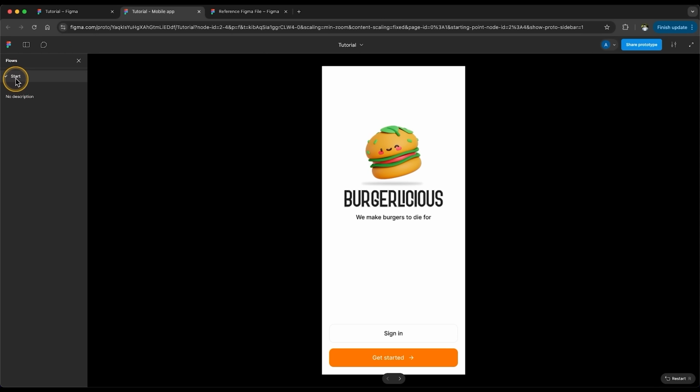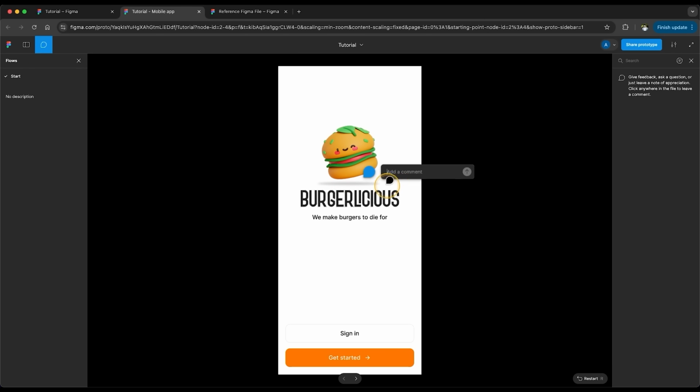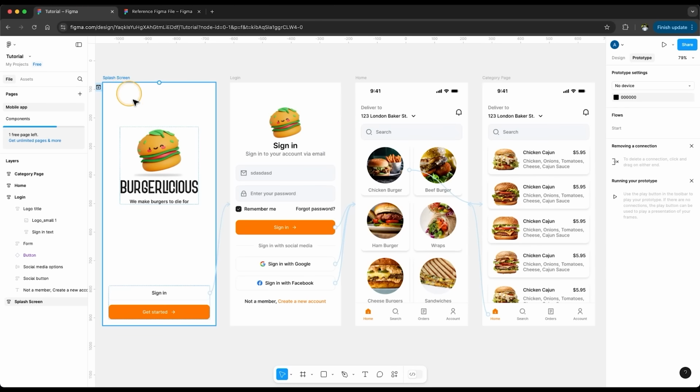What it means is that you can have multiple flows, like we have a start flow here. We could have a registration flow or maybe a login flow, and it will show up here. And using this option over here, you can add comments just like this. Comments can be added by you for your clients, or clients can add comments when reviewing your design. If you have any comments, they will show up here. That's it for the preview options.